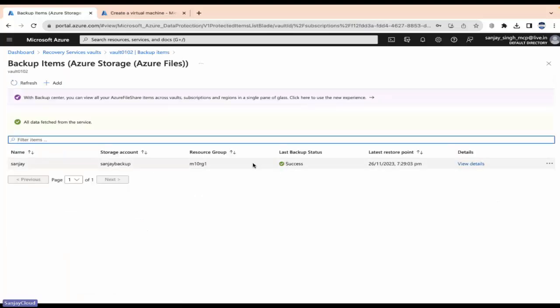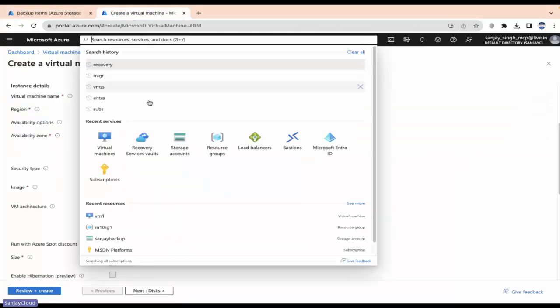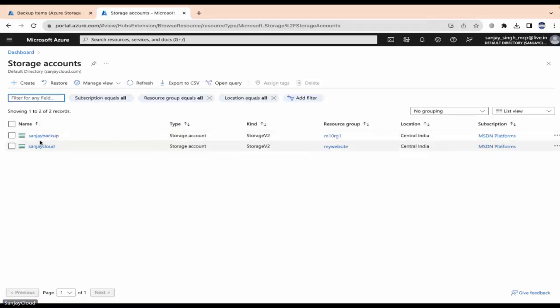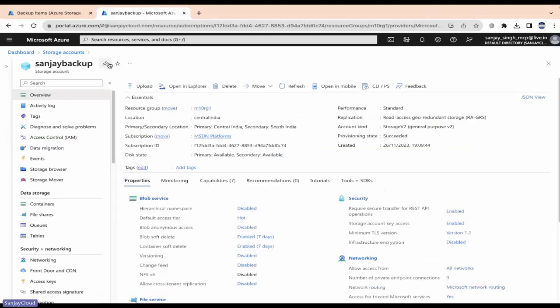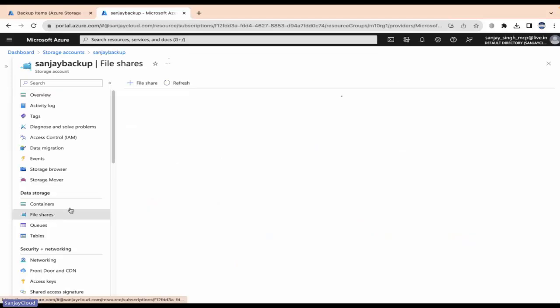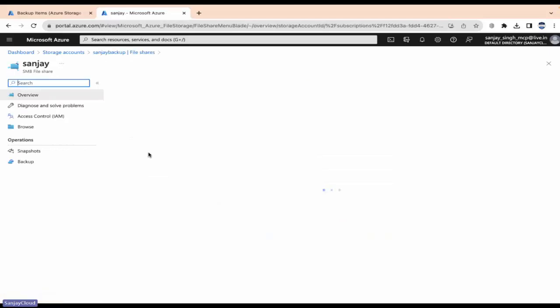So file share backup is completed. So let's do one thing. Let's first understand the restore process for file share. On a duplicate tab, I'm going to search storage account. Let me open my storage account for which I enabled backup. Let me go to file share. Let me open my file share.